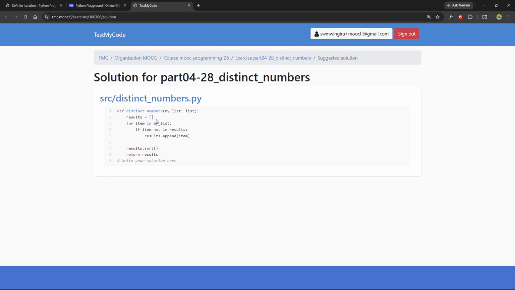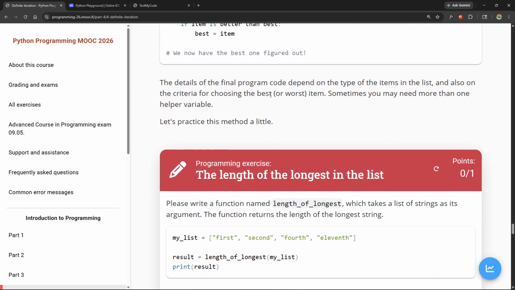Create a new list in our function here. We define a function called distinct numbers, takes in a list. We create a new variable here called results, assign that to an empty list. Iterate through the list that we pass into this function. Then check if the current item we're iterating over does not exist in our new list, then append that item to our new list. Then sort the list and then return it. So they did results dot sort. You can just return sorted results, and I think it does the same thing. So that's the solution for this exercise.